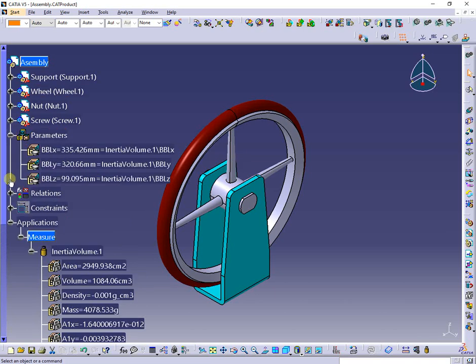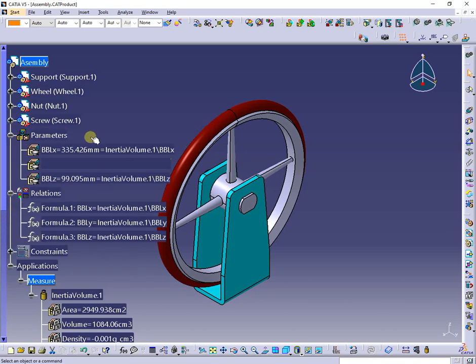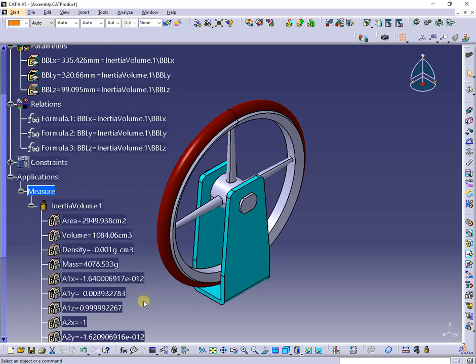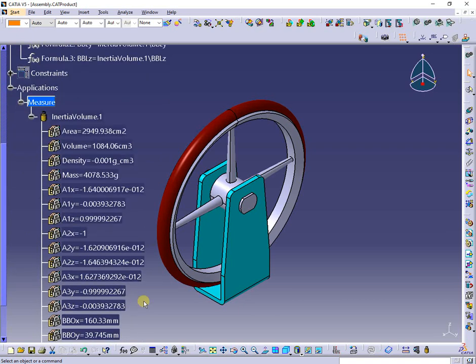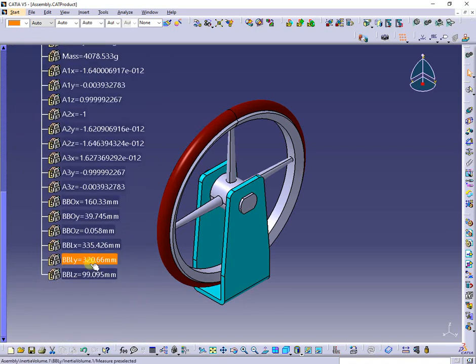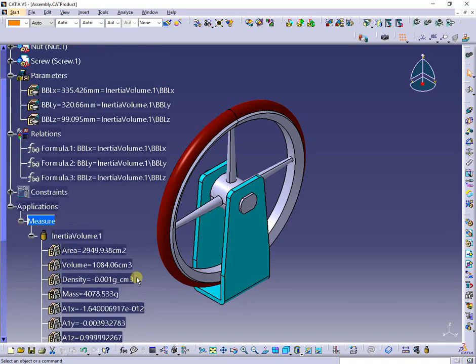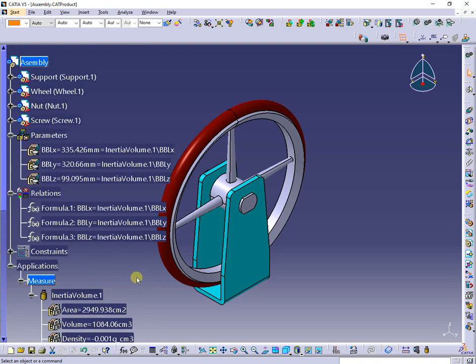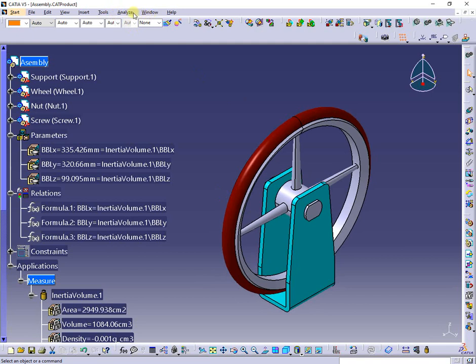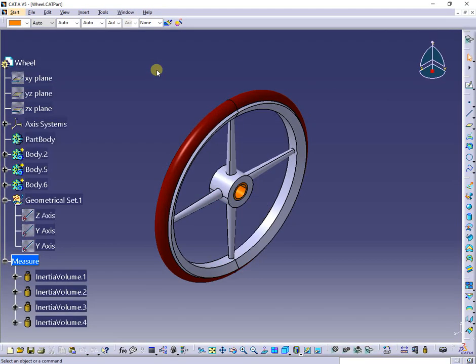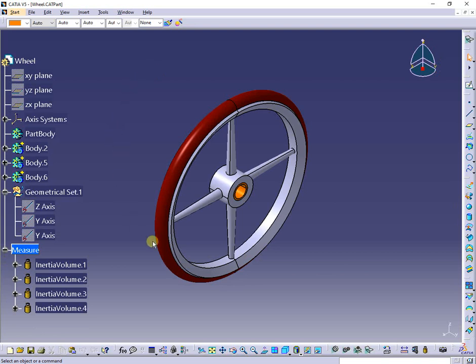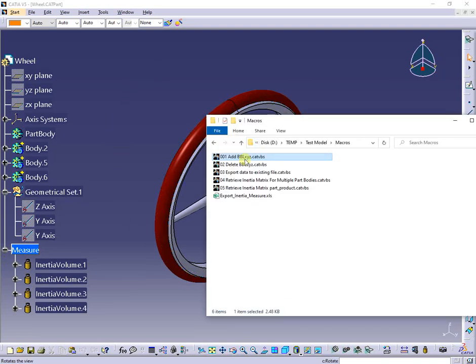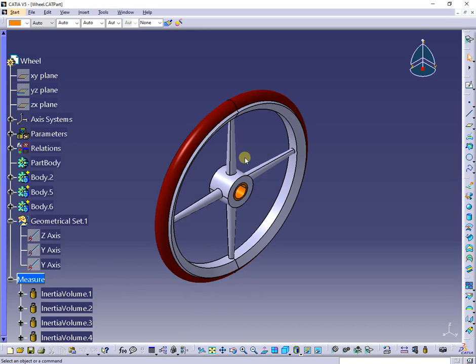On running the first macro, parameters and formulas are added in the assembly, as presented. They are connected to the inertia volume 1 bounding box measures. But you need to be sure that the inertia volume name is as presented, otherwise the parameters and formulas will not work. Running again the same macro, but this time in a part, the result will be as presented, taken from inertia volume 1.